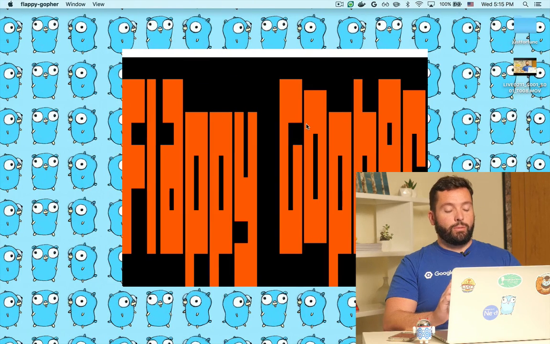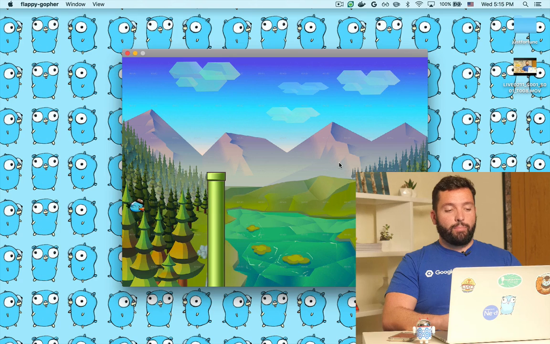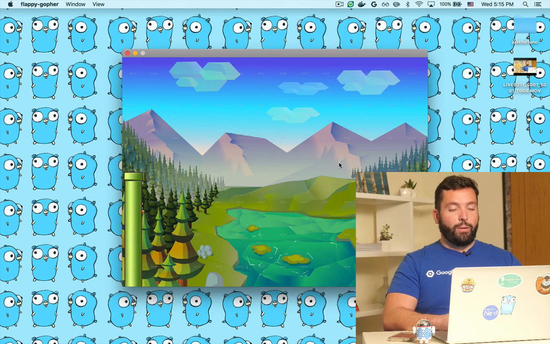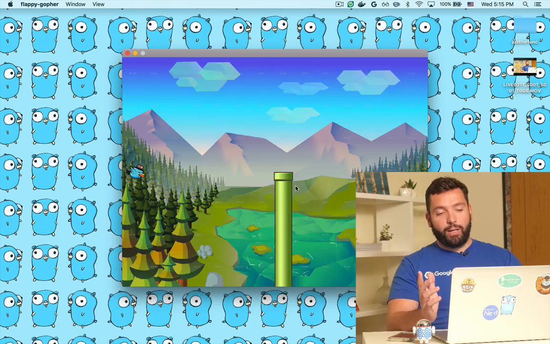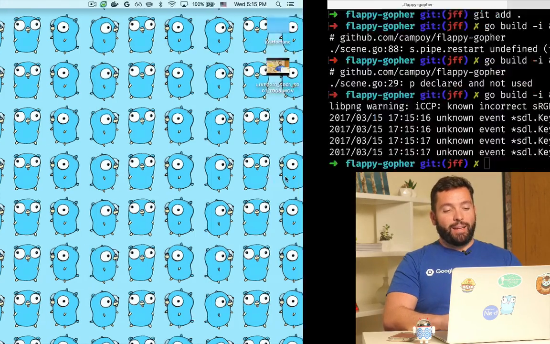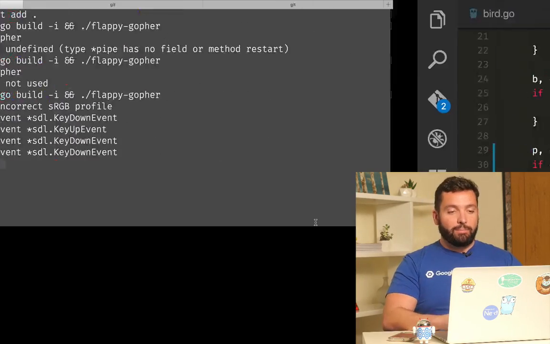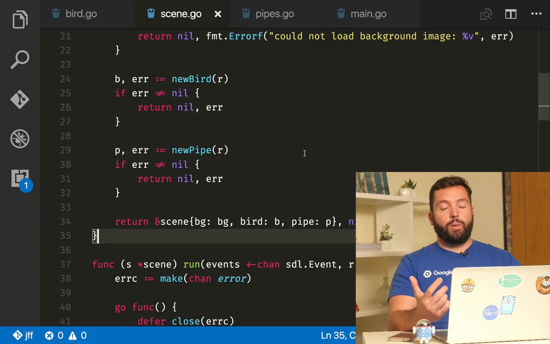And now, cool. So we have that pipe and we can pass through and everything is fine. So probably not what I wanted to do, but hey, it's not that bad. It is actually pretty decent, I'd say. Okay, so the next step is obviously to make that pipe basically kill the bird if it touches it, right?